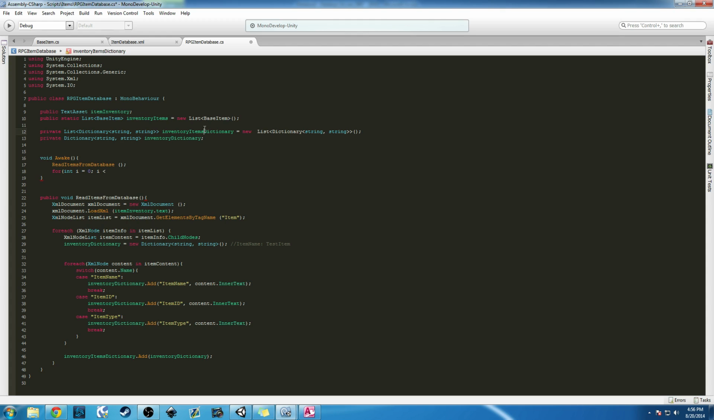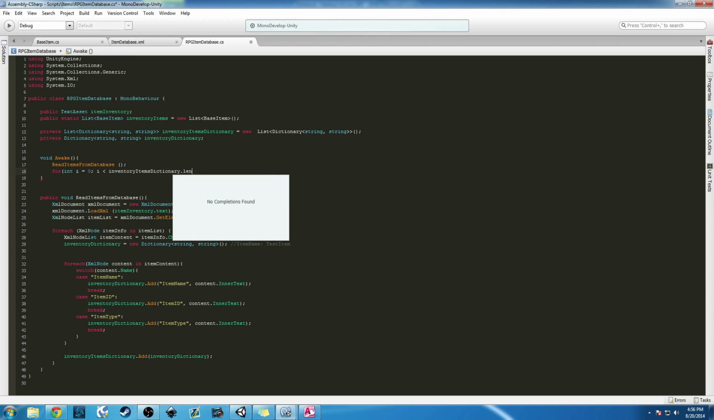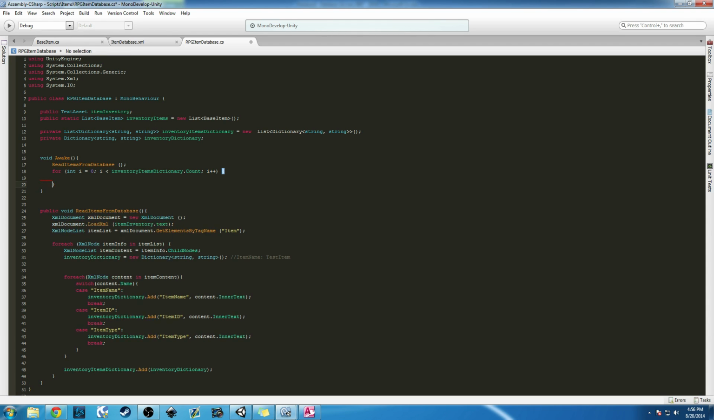It's not finding it. I'm going to go ahead up here. It's this inventory items dictionary. We're going to go ahead and paste it there. Dot length or dot count, like that. And we're going to increase I every time it runs the loop. And in here, we're going to add everything to our list. In this case, our inventory items list.